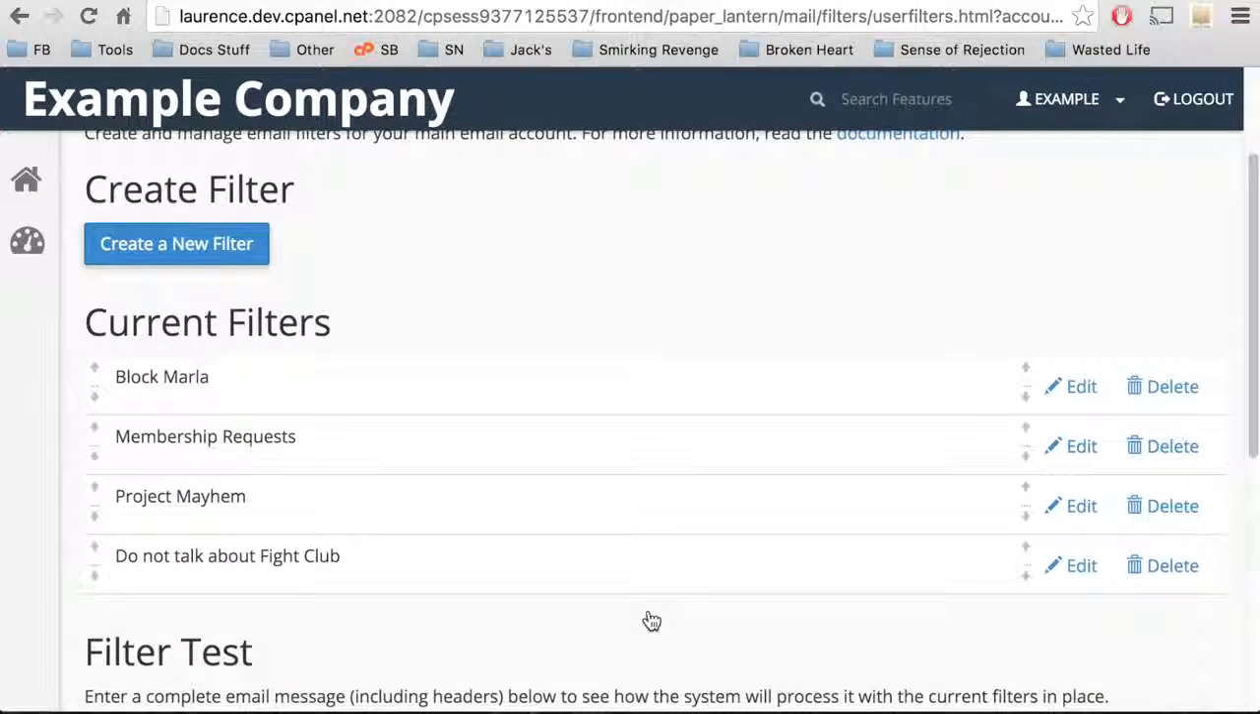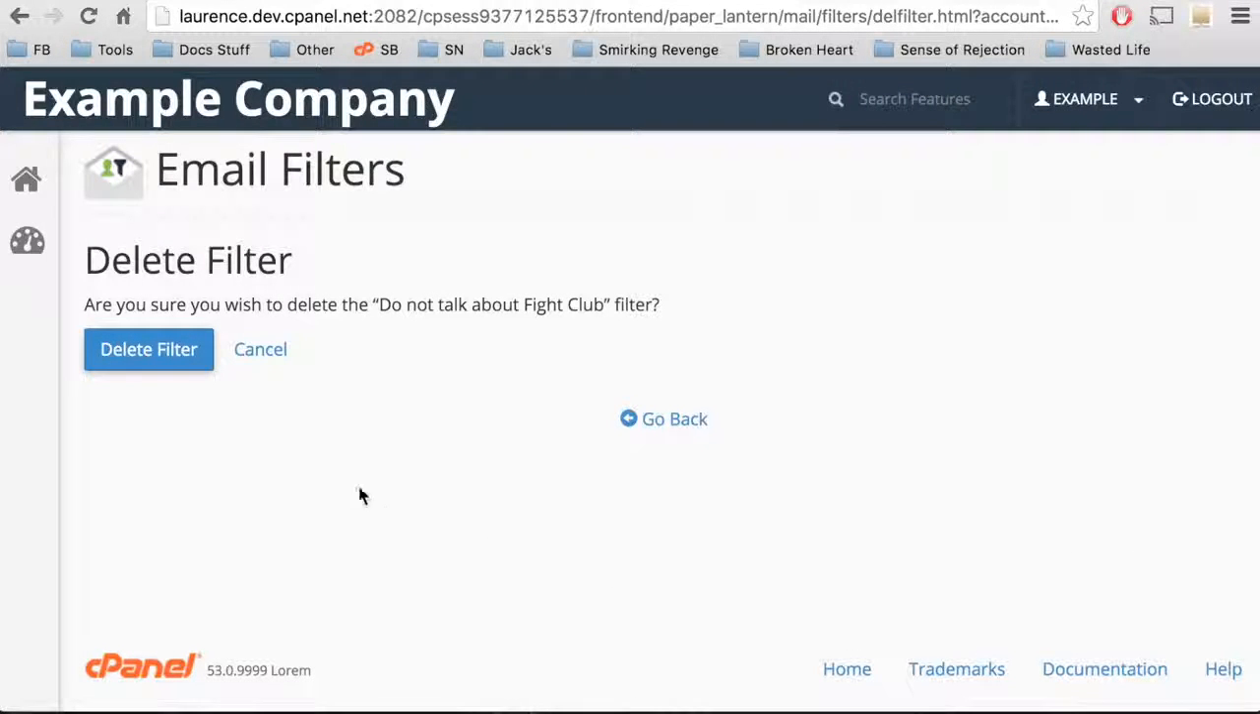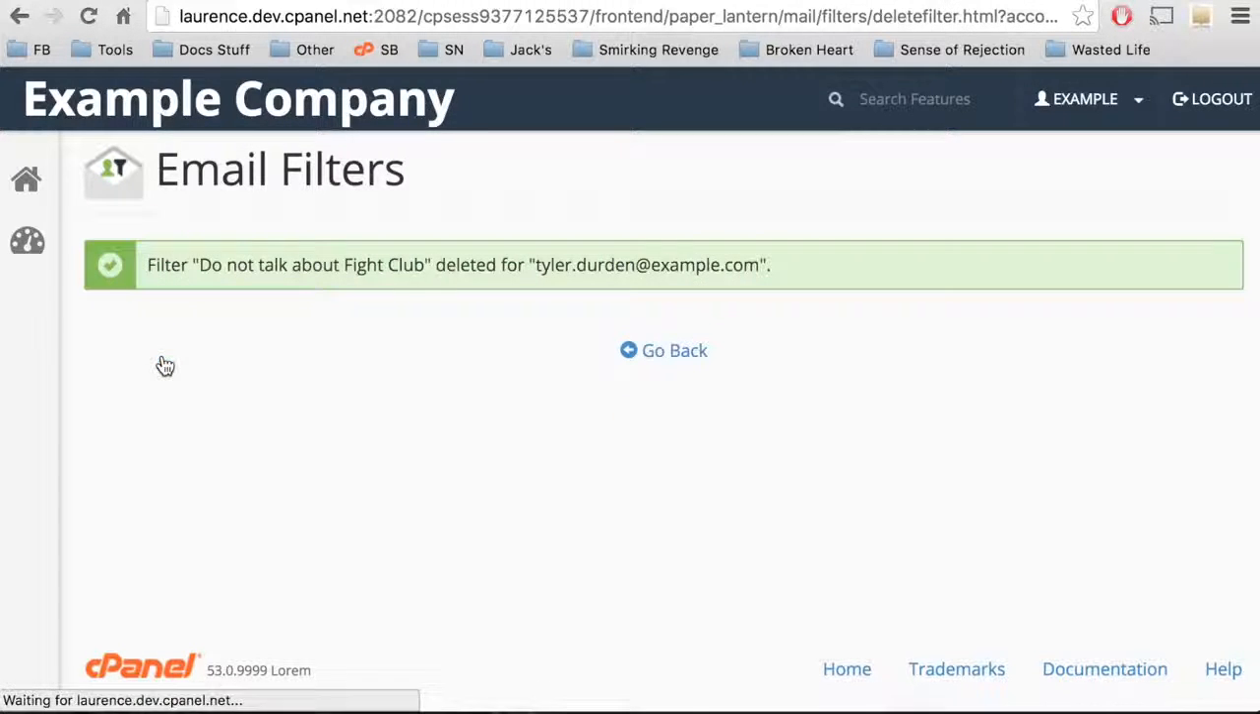To delete a rule, click the appropriate delete icon. A confirmation message will appear that asks you if you are sure. Click Delete Filter to delete the filter, and a confirmation message appears. Click Go Back to return to the filter's interface.